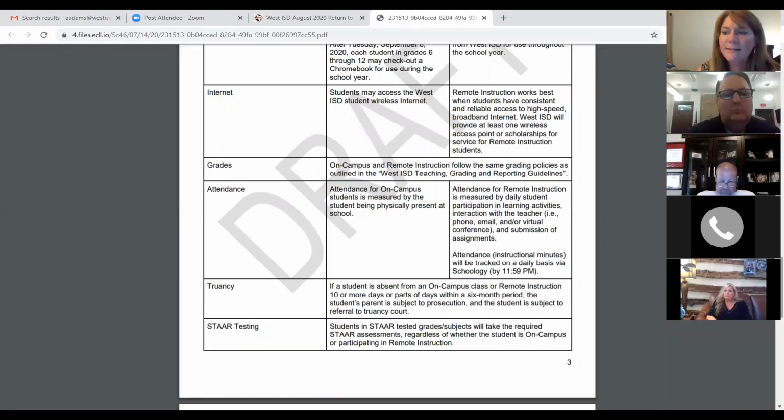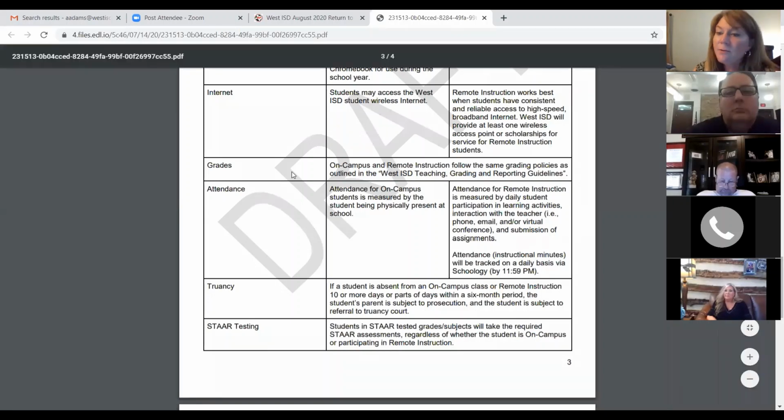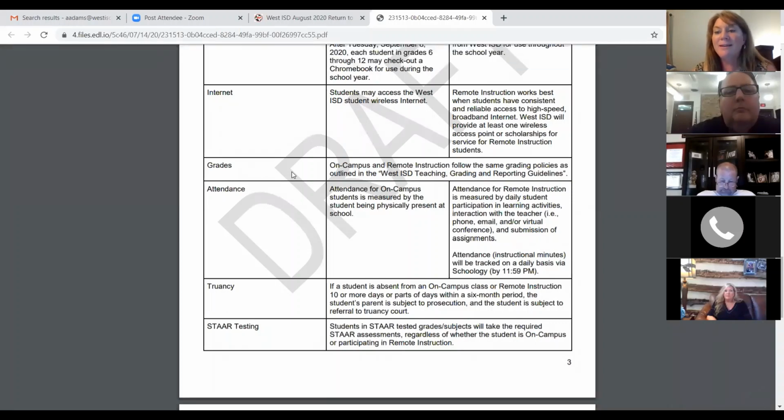Okay, we're now on grades. Grading for both on-campus and remote learning will be the same. So all the policies will be the same no matter you are on campus or you are at home. Attendance is one of those things too that's very different going into the new school year than it was prior to this year in the March to May period. Whether you're at home or on remote learning, you are going to be required to have 90% attendance. That rule has been re-invoked.